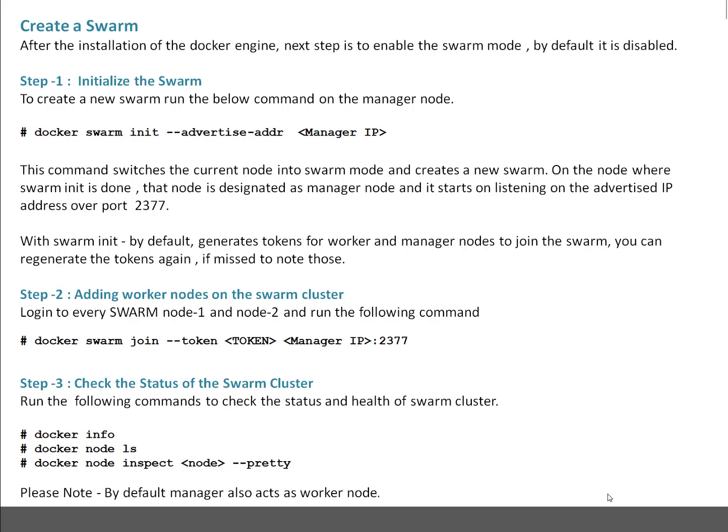So our swarm init is done. The next step will be to add the nodes to the swarm cluster. For that, you have to run the command docker swarm join --token. The token here you will get with this command. When you initialize swarm, it will give you a token. Then the manager IP over port 2377. The nodes will join the swarm cluster. You have to repeat this command on both the nodes, or however many nodes you have.